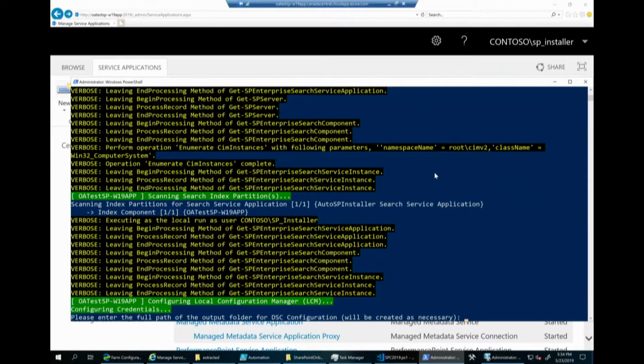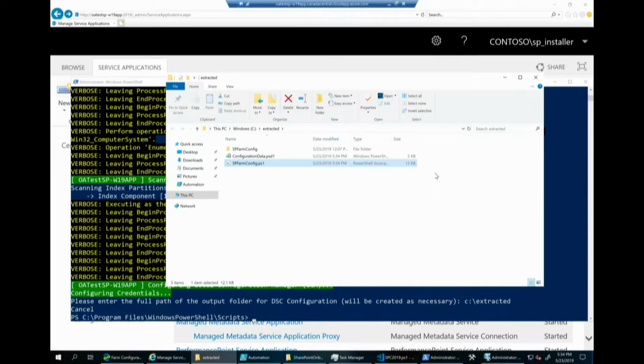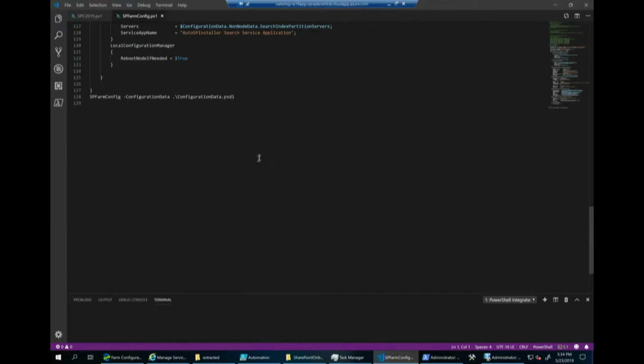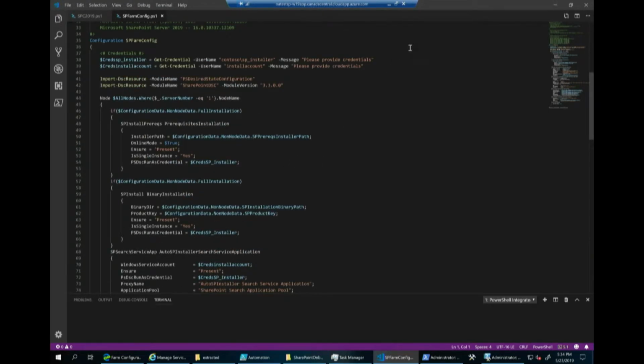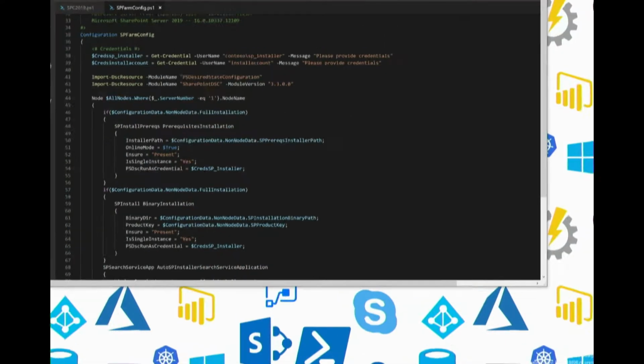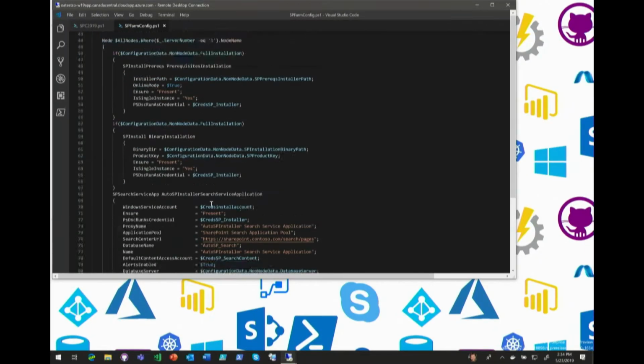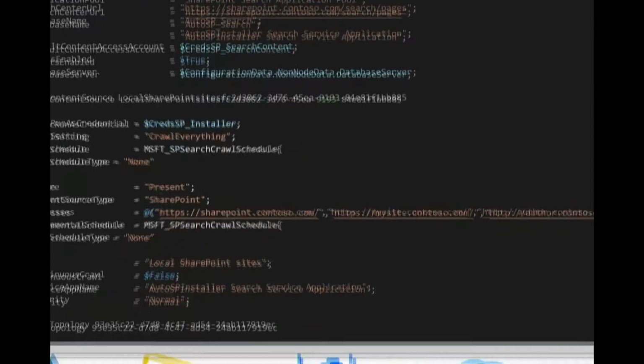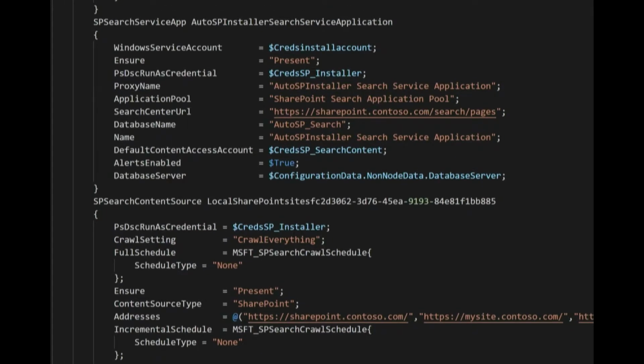It extracted the search service application, so I'm going to provide it a path. I'm going to go C:\extracted. If the folder doesn't exist, it creates it. And now look at what I have here. If I open this up, let me zoom in for the folks at the back. What I have, actually down here, is the exact search service application that Brian deployed with AutoSPInstaller with his XML, as DSC. So I can take that and either push it right back on the current server that Brian configured, or I can replicate it somewhere else.